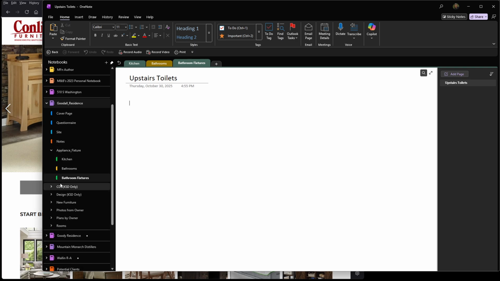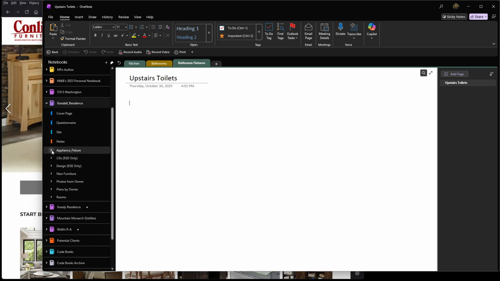So within here, I've got the different appliance and fixture places where you can put stuff. And then these two that say KSD only are for my use. So if it says KSD only, that's just for me to put stuff in.